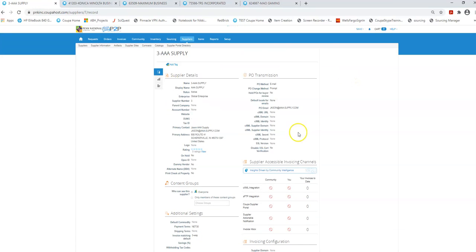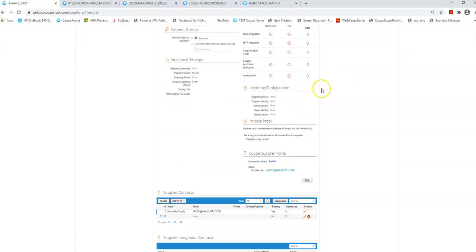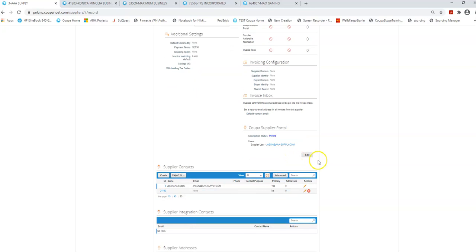We're going to go back to our original supplier. And you can see there's some additional information down here. Invoicing configuration gives us some information if they're configured electronically through like a CXML integration platform or an EDI. Invoicing inbox gives us just some additional information about our internal settings if we use the inbox. And then the portal section tells us the status of this supplier with the CSP. So you can see this supplier has been invited. Invited means we sent them the invitation and they have taken no action.